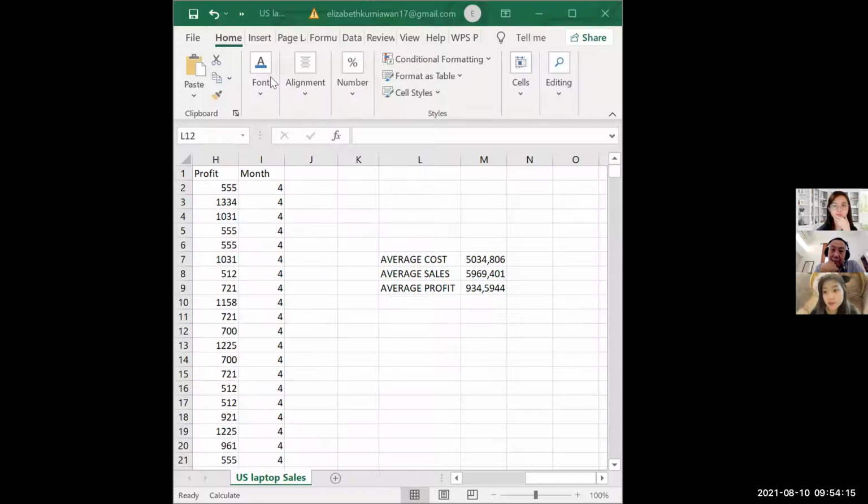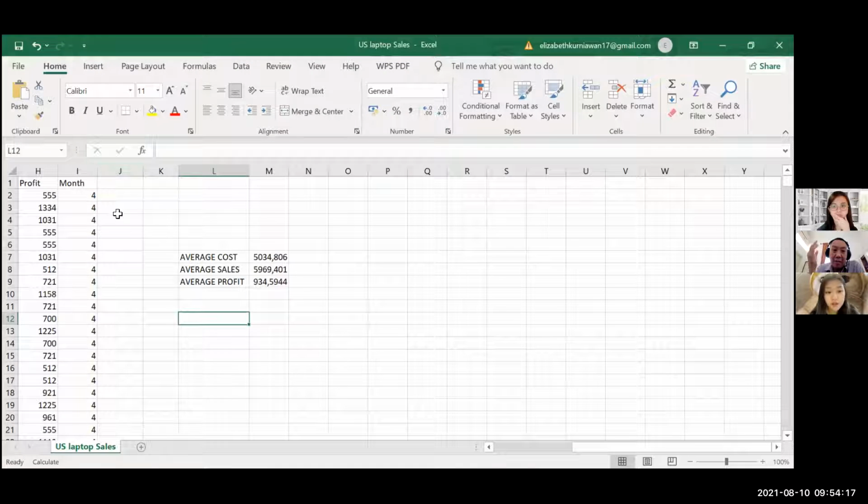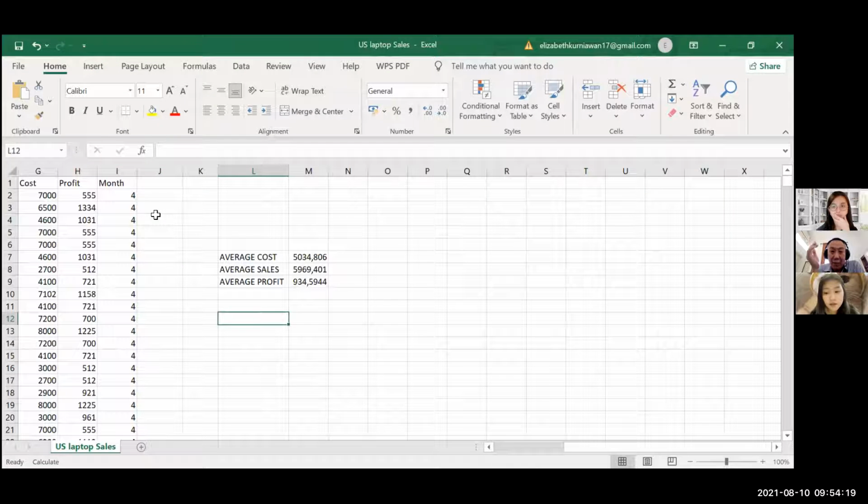Sir, can I ask again about the pivot table because I quite missed it because you went too fast on the pivot table? Okay, no problem. What do you want to ask? Wait, I'll share my screen. Anyway, I will have a special slide later about pivot table. Don't worry about it. This is just too fast in the beginning.